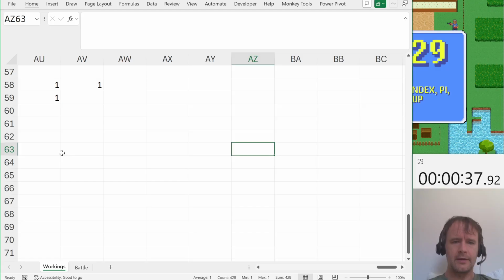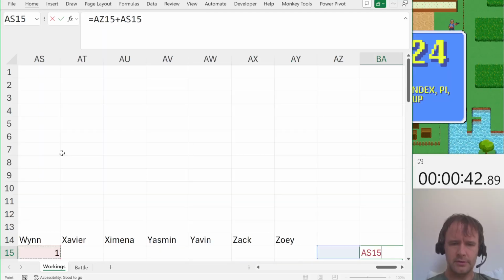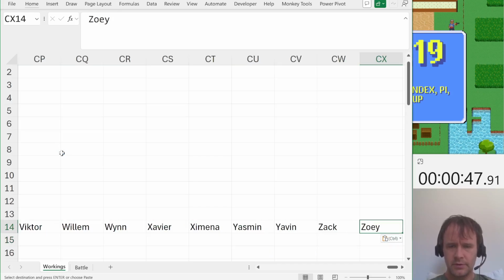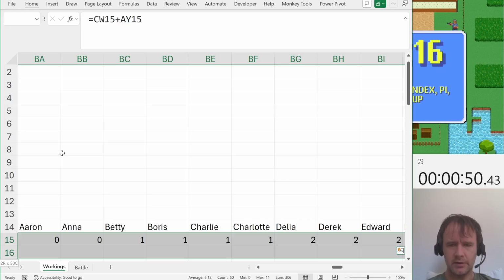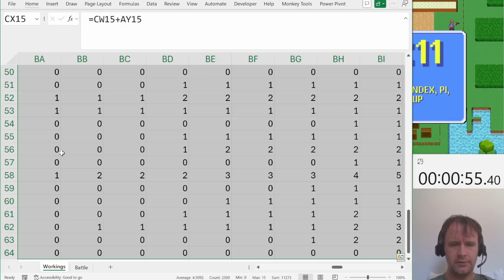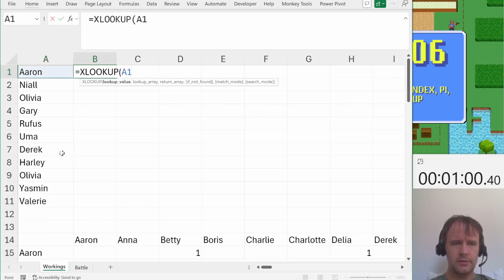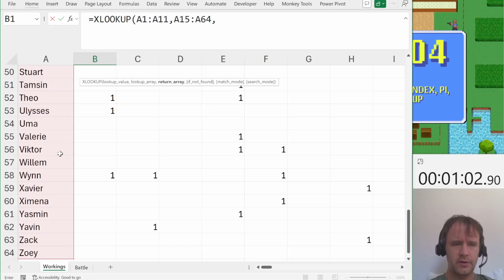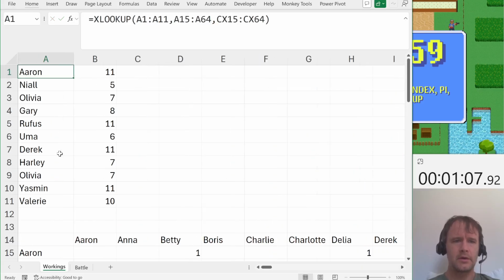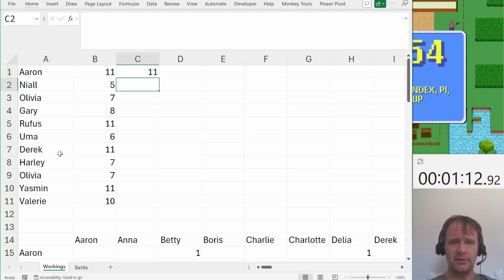Okay, and then to add them up, we're just going to do this plus this, and then we need to do that many columns of it, and then copy it down to 50. Okay, and then we need to XLOOKUP these people in here, returning from here. And then what's the format? Okay, semicolon separated list. So we can say that equals this.